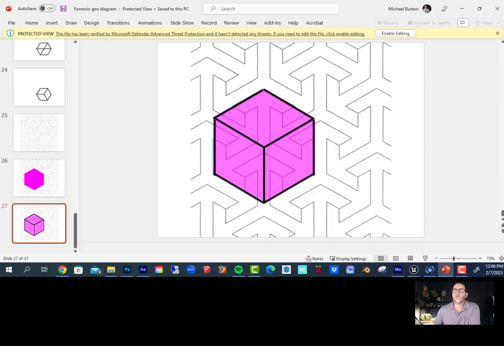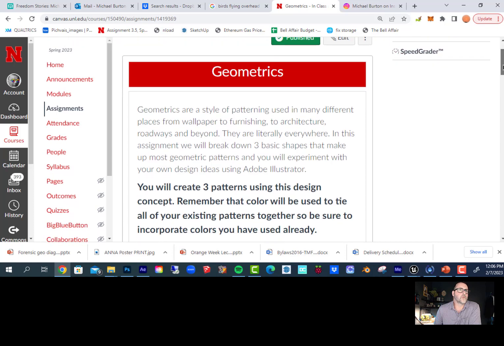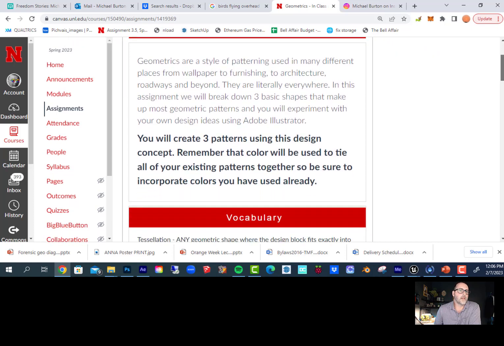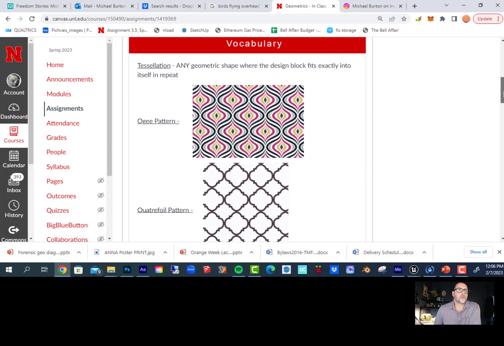So as you're working on this project, I want you to pay attention to a few things. You're going to make 3 different patterns, and you're not limited to those, because once you start going on this, you'll have lots of different ways to do it. There's certain vocabulary terms we want to look at.